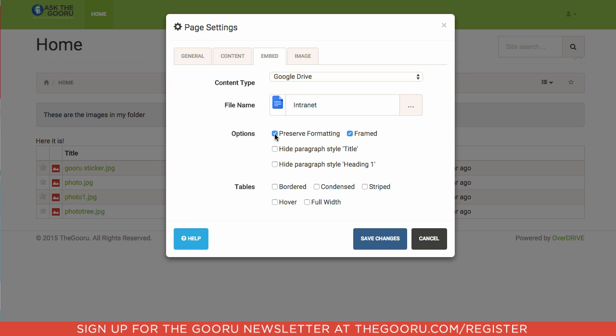And we'll do Preserve Formatting. This will allow it to just look like a website. It doesn't look like a Google Doc once we import it, and there are some other options for how tables display and things like that. We'll just keep it simple for now. And then we'll click Save Changes.